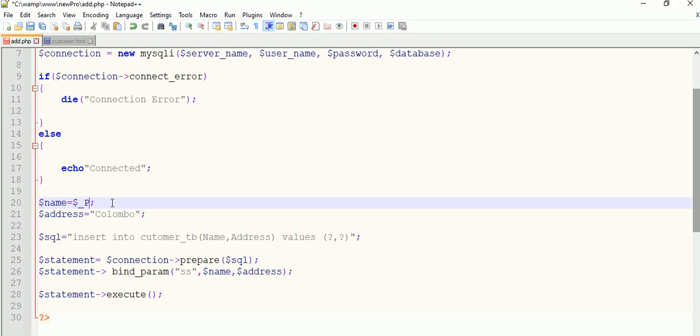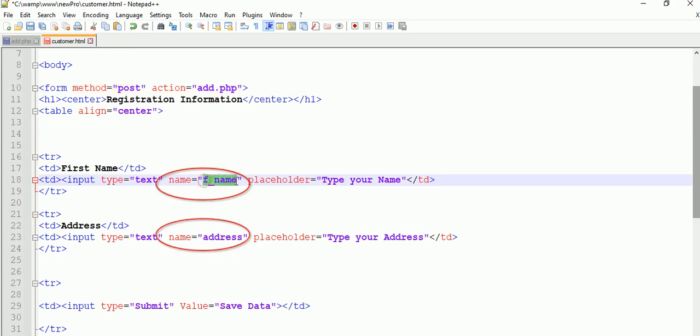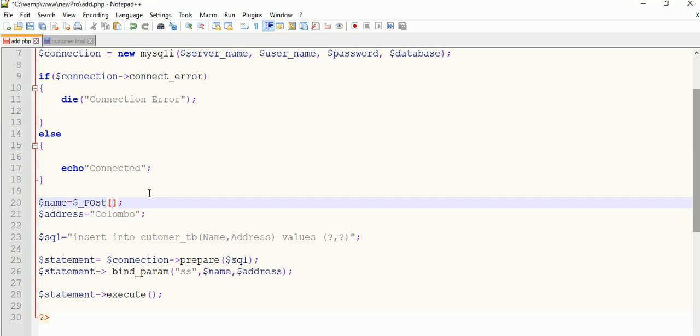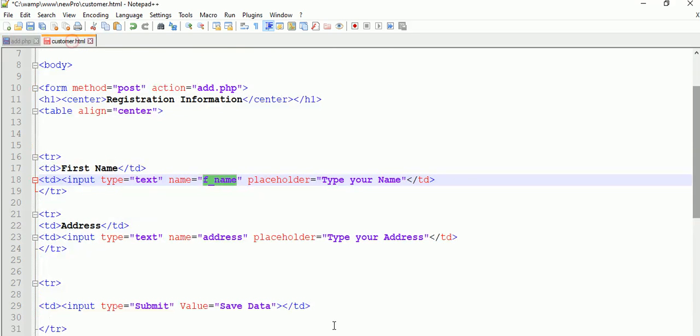$_POST, square brackets, name of my input box, f_name. Paste it here. That's $address, $_POST brackets. The name of my address text box is address. I'm copying it and pasting it here. Okay.